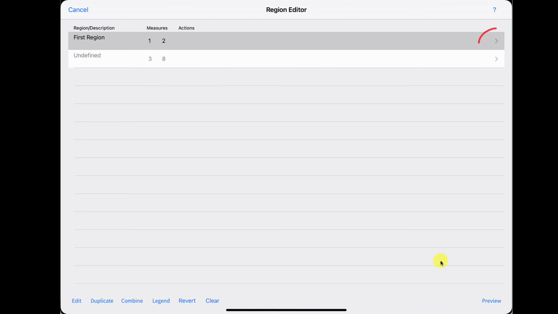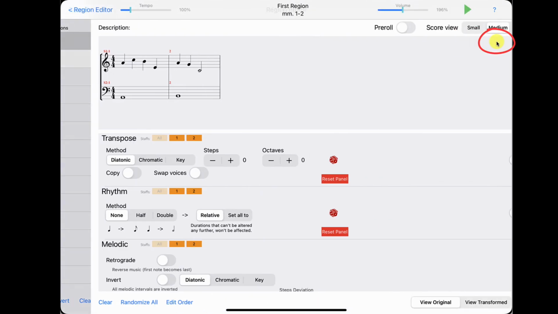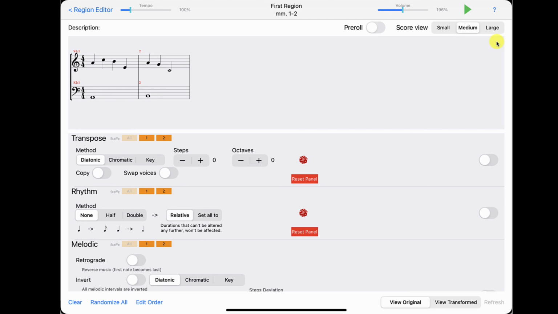To set up transformations for a region, tap at the far right of a region's row. We'll cover the transformation panels in another tutorial.